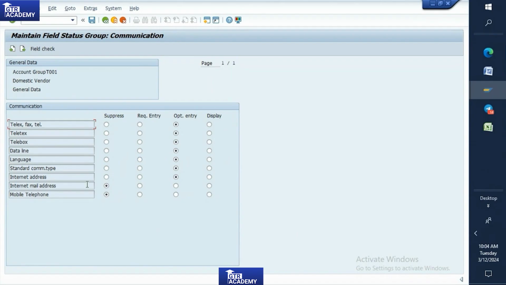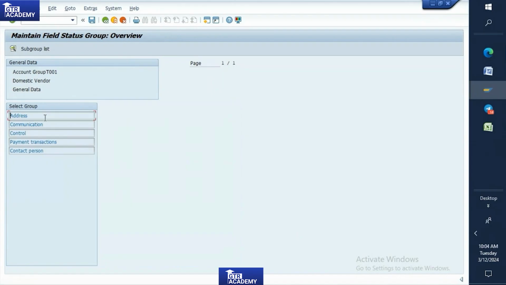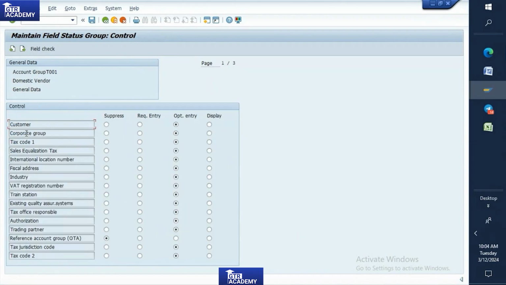One more thing I'll do now. The third one is control. See, whatever the fields are required.